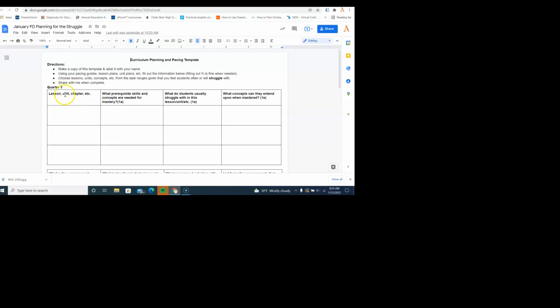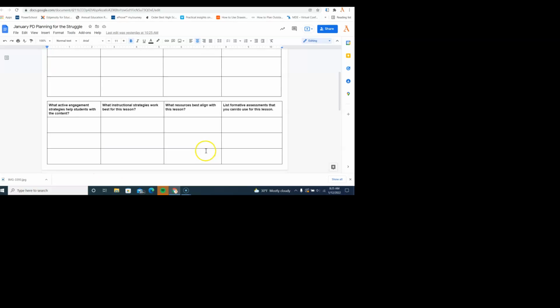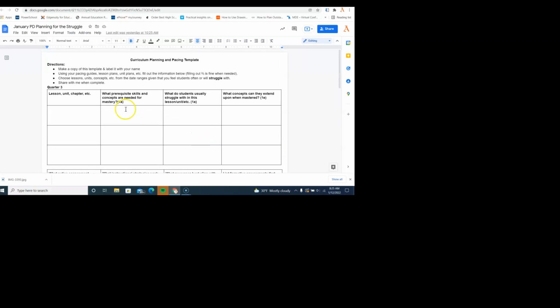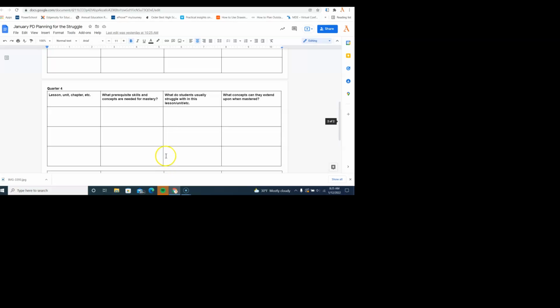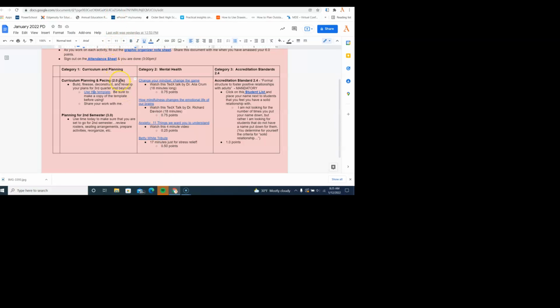So all you need to do is look at third quarter. Here's a couple different things we're going to do during third quarter. Maybe this is, I don't know, we're looking at functions, or we're looking at mitochondria, or we're looking at the Civil War, whatever it is, and then what are the skills they need to master it? What do they usually struggle with? How can we extend upon that? And you're just basically answering these questions for those activities. It's just third quarter, fourth quarter, should not take you long to do that. So with that one, that is 2 points.